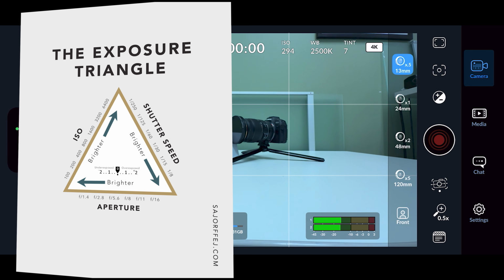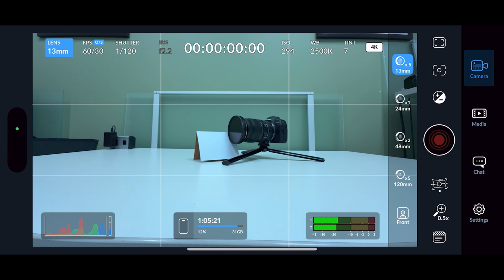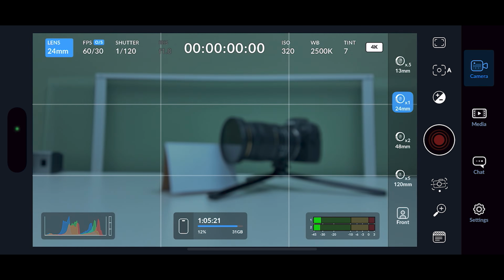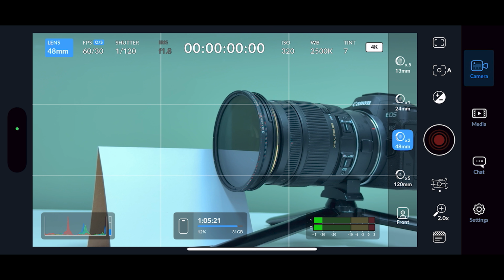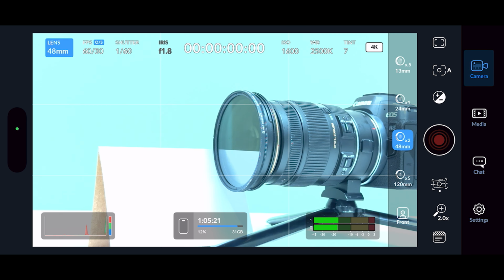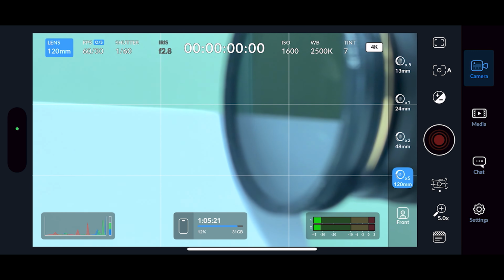So to the upper left, you have the lens sizes. I have an iPhone 16 Pro, so depending on the type of phone that you have, you'll have different options as far as lenses. The first one is the ultra wide. The second one is the wide lens, 24 millimeter. Then you have the 48. And then you have 120.